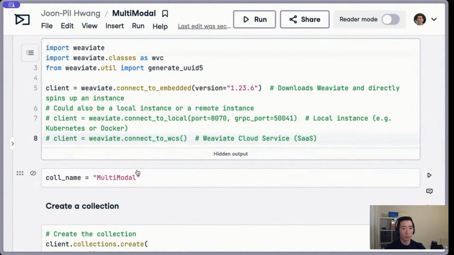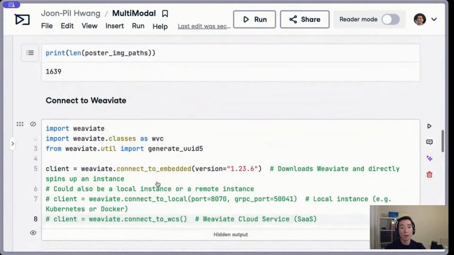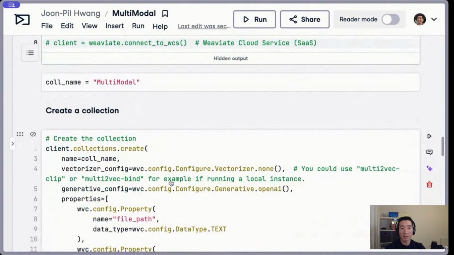Cool. And the next thing to do is to create what's called a collection. If you think of a collection, again, if you're coming from a SQL world of nomenclature, a collection is like a SQL table. So all I'm doing is setting up the structure, or the data schema, or the data structure for me to store objects into.